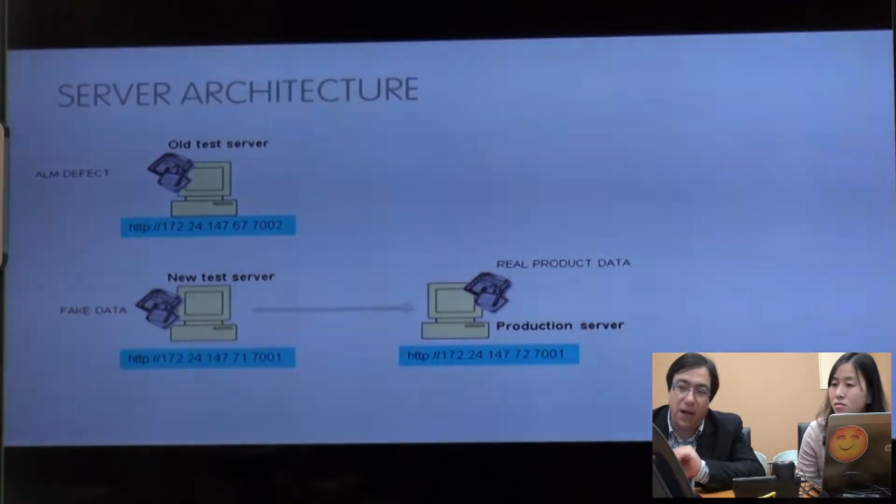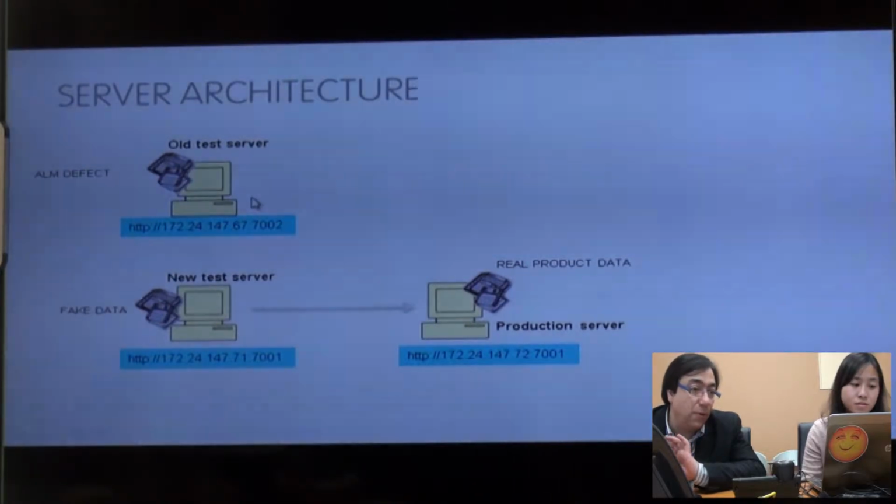But now let me explain the 67, the first one. Okay, the first one, the old test server. We are using this to report ALEN defect. I mean, if you have an issue about this tool, you should create an issue on this server, on the old test server.